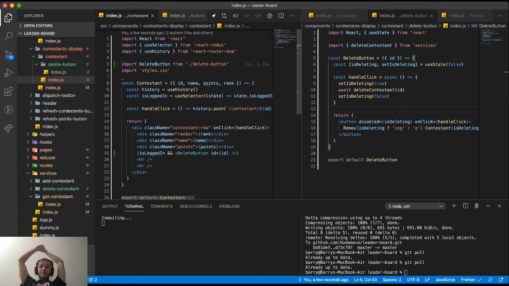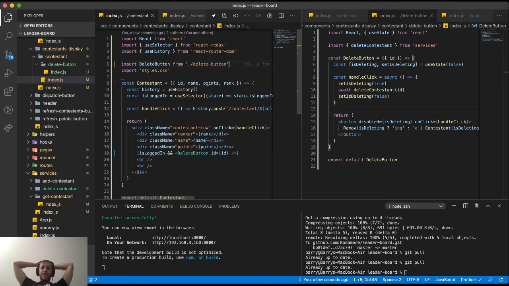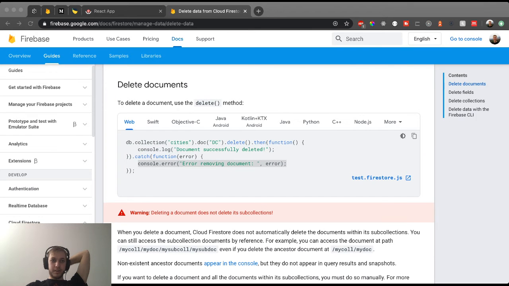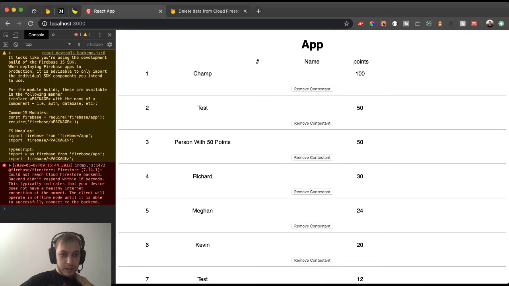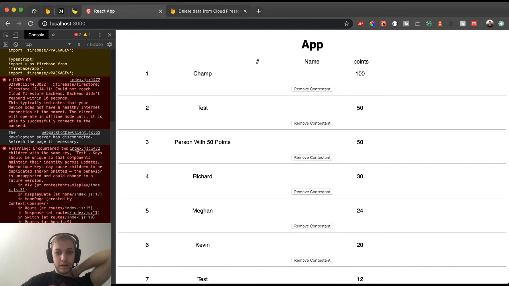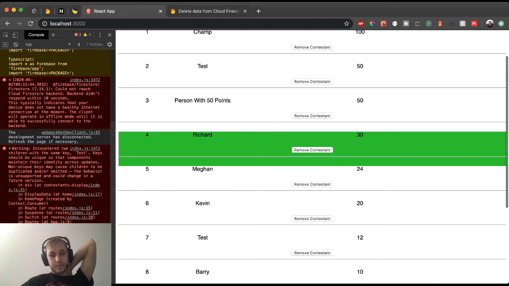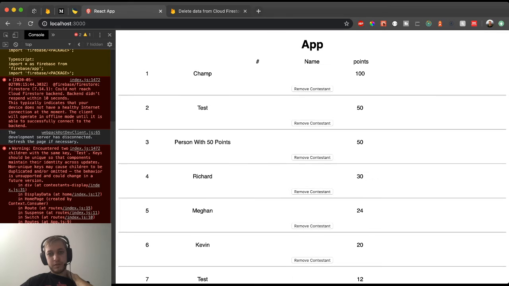Sweet. So what we have now is something that should theoretically work. Let's head over to Chrome and go look at our React app. Yep, I think I forgot to do some stuff there. Two children with the same key. Oh, that's because you named them the same. We can actually change that. Let's just test if we remove this test.